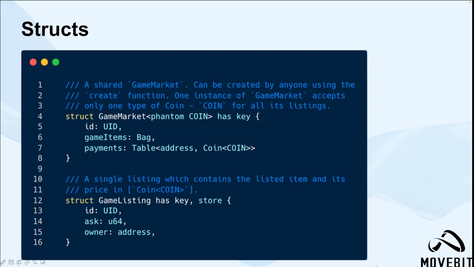And then we have the GameListing. A GameListing is a single listing which contains the listed item and its price. It also has three parameters: the unique identifier for the listing, the asking price for the listed item, and lastly, the owner, which is the address of the owner of the listed item.